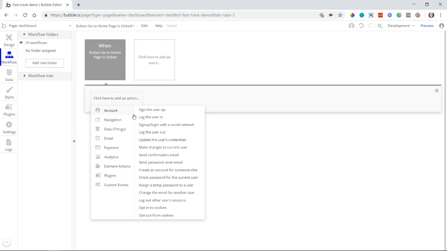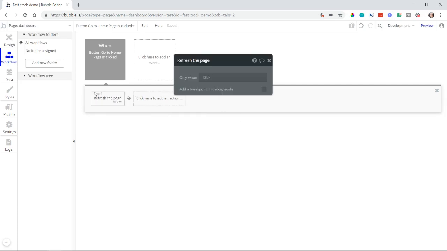Okay, so the next action is refreshing the page. Very straightforward. If you ever need something in your application to trigger a complete refresh to start the page from its default state, then this is the action you'll want to run.